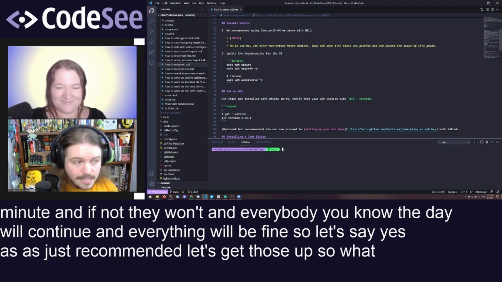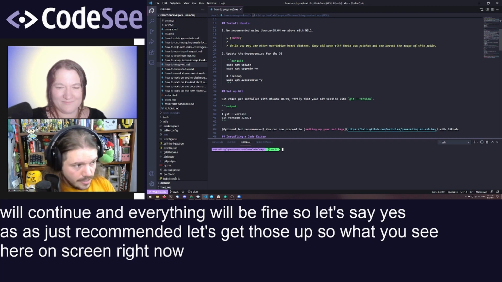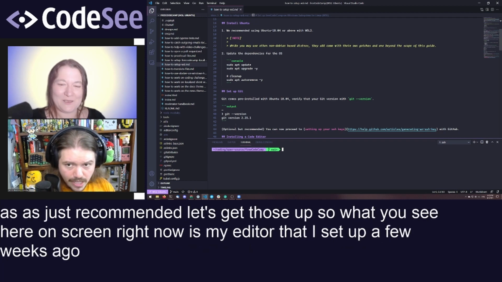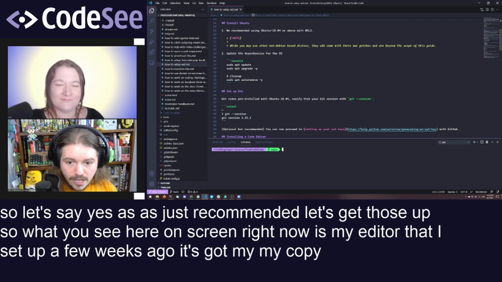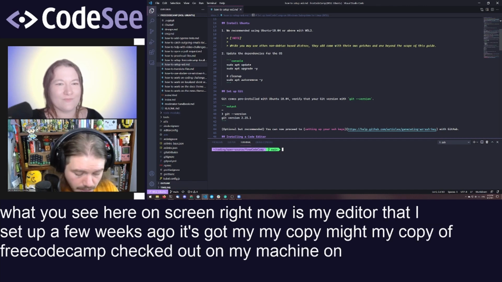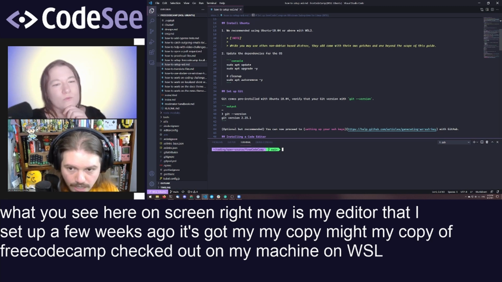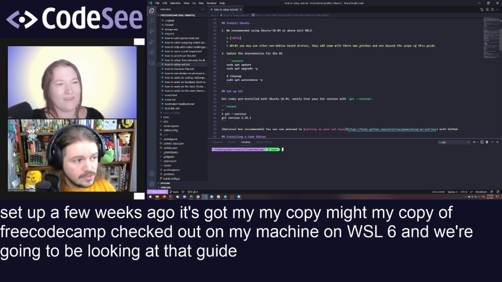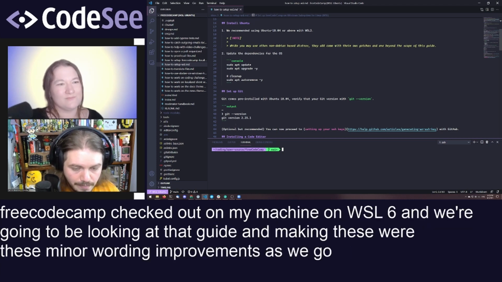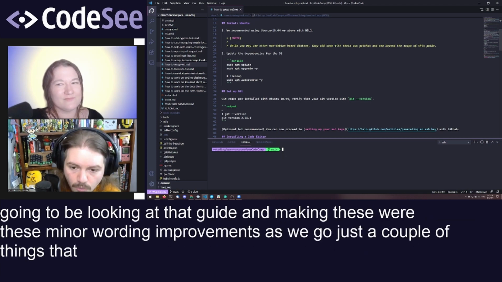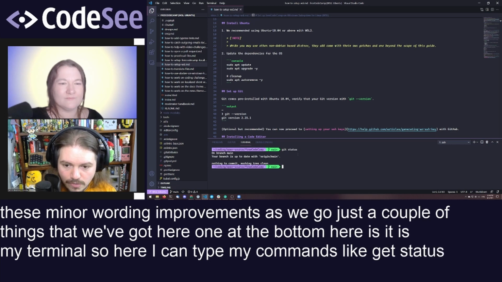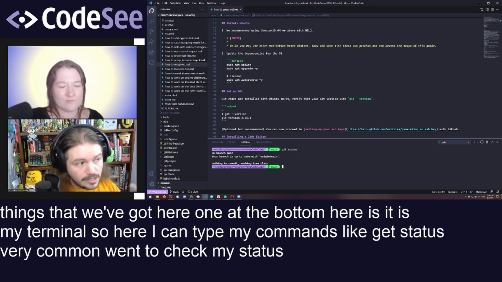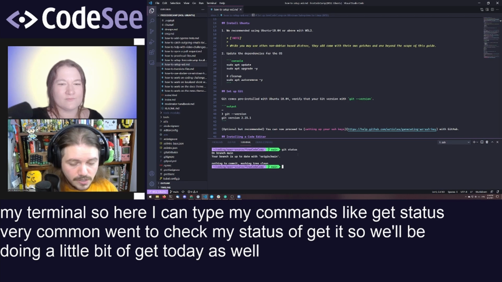So what you see on screen right now is my editor that I set up a few weeks ago. It's got my copy of FreeCodeCamp checked out on my machine on WSL, Windows Subsystem for Linux, and we're going to be looking at that guide and making these minor wording improvements as we go. At the bottom here is my terminal. Here I can type commands like git status, a very common one to check the status of git. So we'll be doing a little bit of git today as well towards making our contribution.